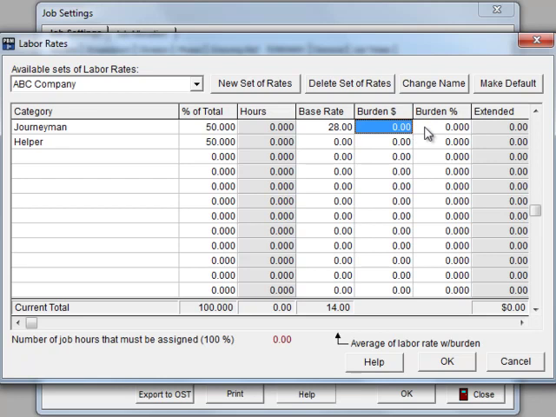These two columns are connected to each other. So if I enter one, it'll figure the other and vice versa. I'm just going to put in 35% for now. Again, that's not intended to be a typical amount or a number that you should use if you don't know what your number is. You need to go to your bookkeeper or accountant maybe to find out what your labor burden is if you don't know what it is right off the top of your head. So 35% of 28 would be $9.80 per hour.